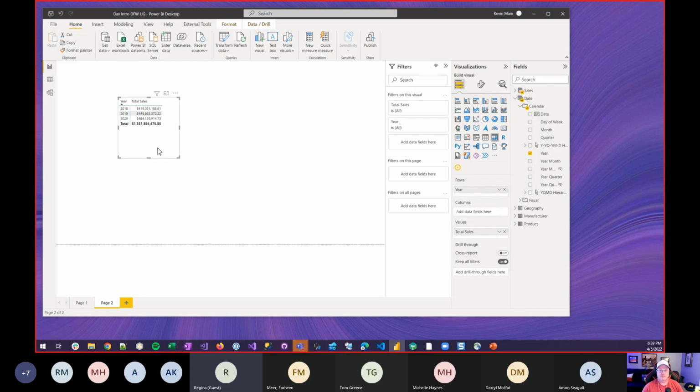Any guesses? 3 times. 3? Nope. 4. Because of the total. See, and I'll show you another little example of this, but each one of these points is a new evaluation of the measure.